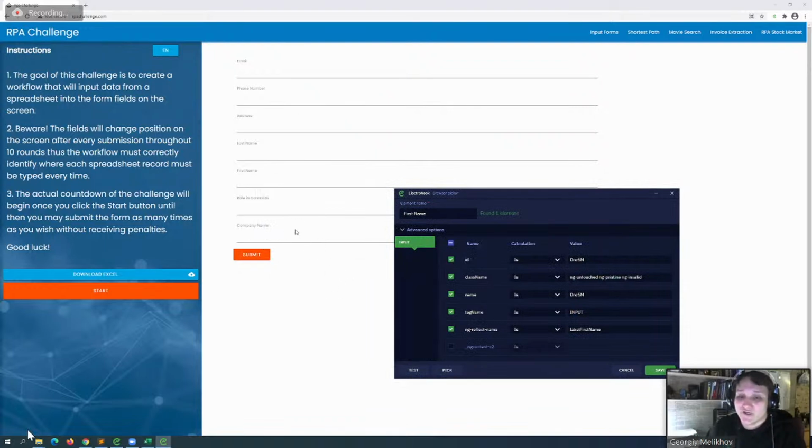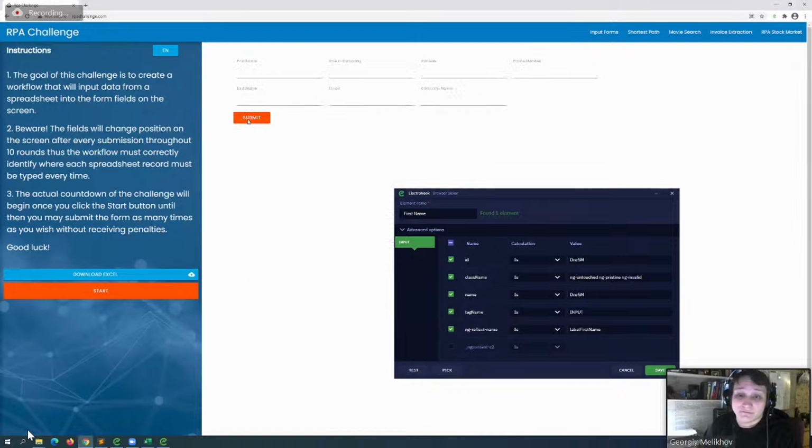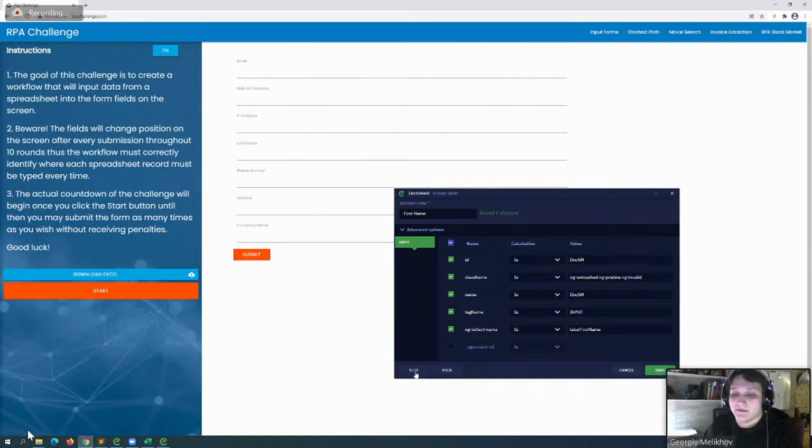As I mentioned, the trick with this challenge is that every time you press the submit button, the fields change their position. If I press the test button now, it's going to work, and we can see that the selector is unique. But if I press the submit button, for example twice, three times, and press test now, the selector is not going to work. This is because some of the attributes we can see here are dynamic, and we need to exclude them from our selector to make sure it's unique every time we press submit or refresh the page.